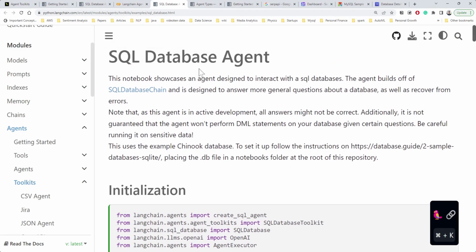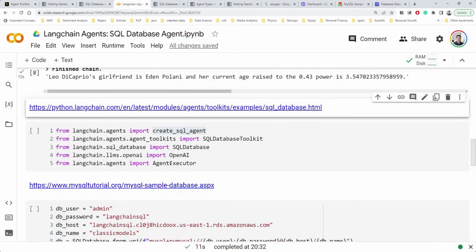So what exactly this SQL database agent does is connect to our SQL database, and we can ask questions in natural language. So let's see how it works.